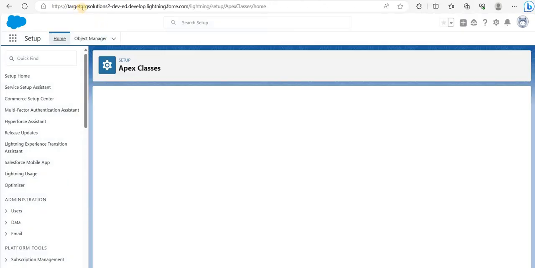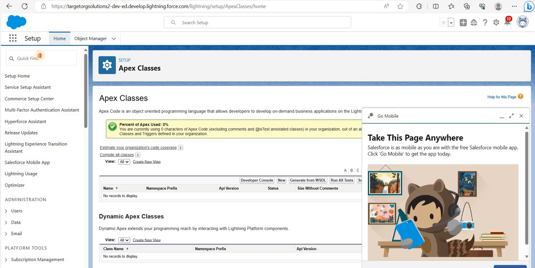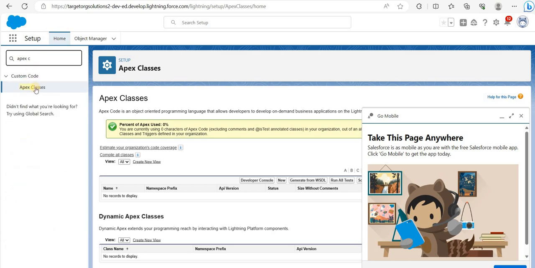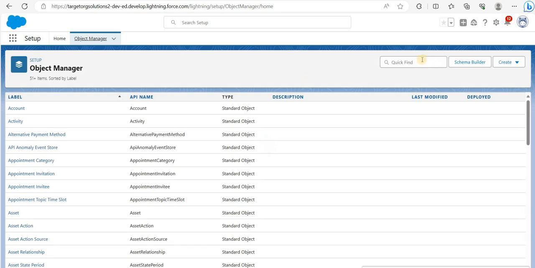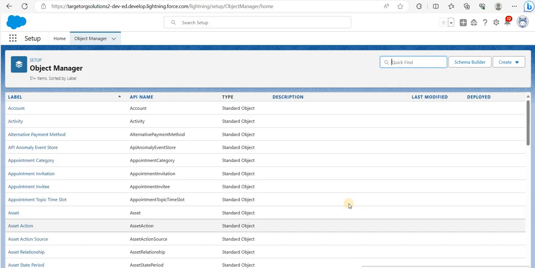Yeah, see, this is the target org solutions. This is the URL. So here, if you see Apex classes, there is no Apex class with the name T. Okay. So then, if you go to Object Manager, there is no candidate object. Yes, right. Now I will go to VS Code.